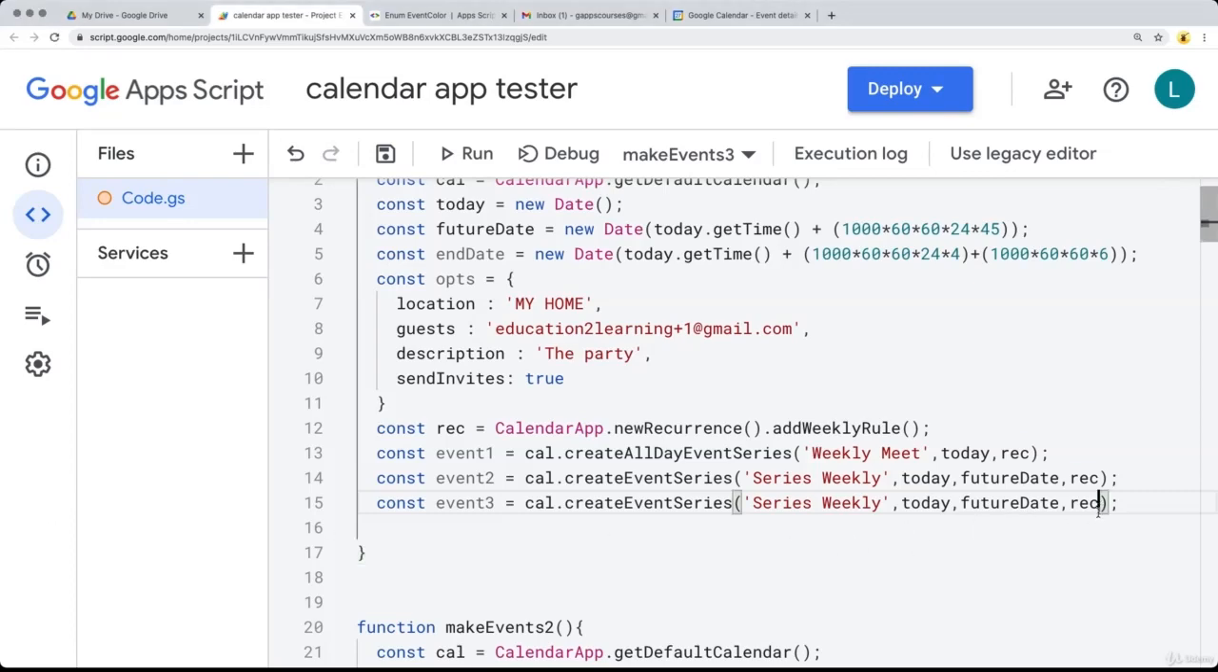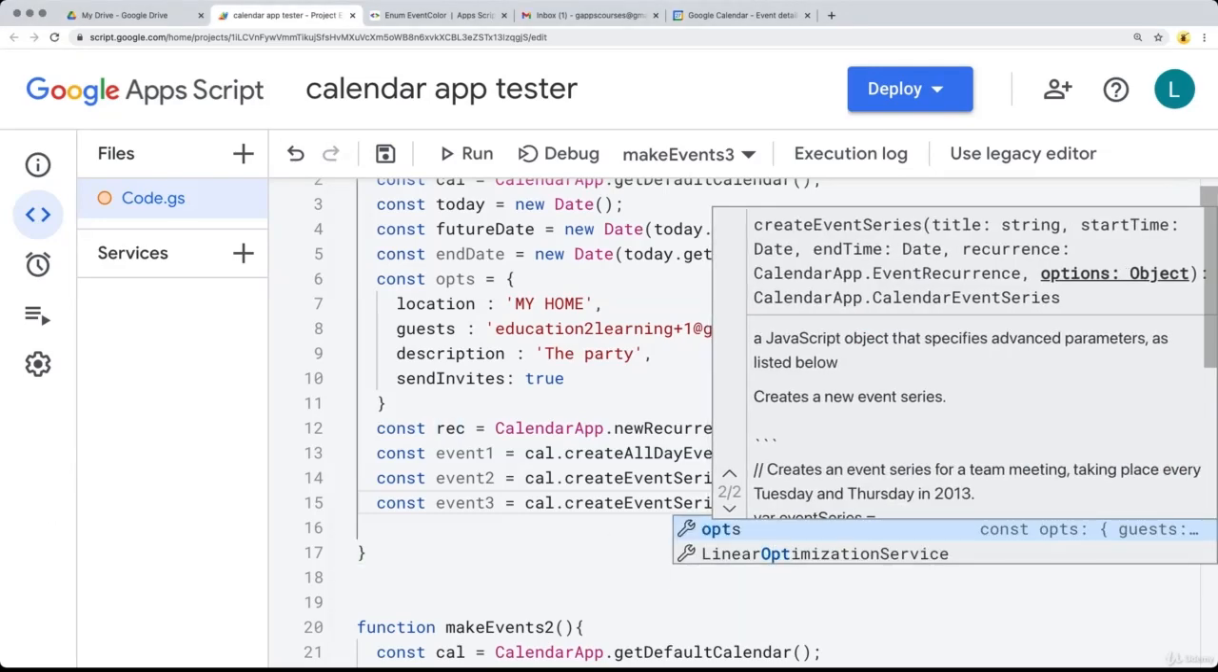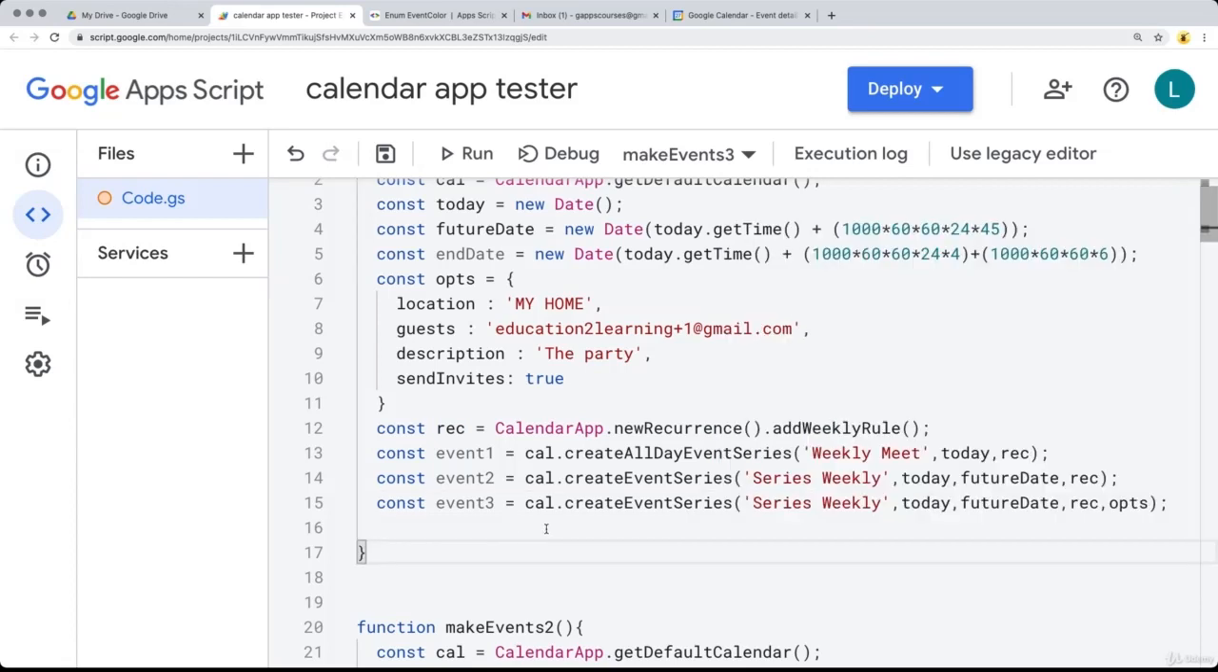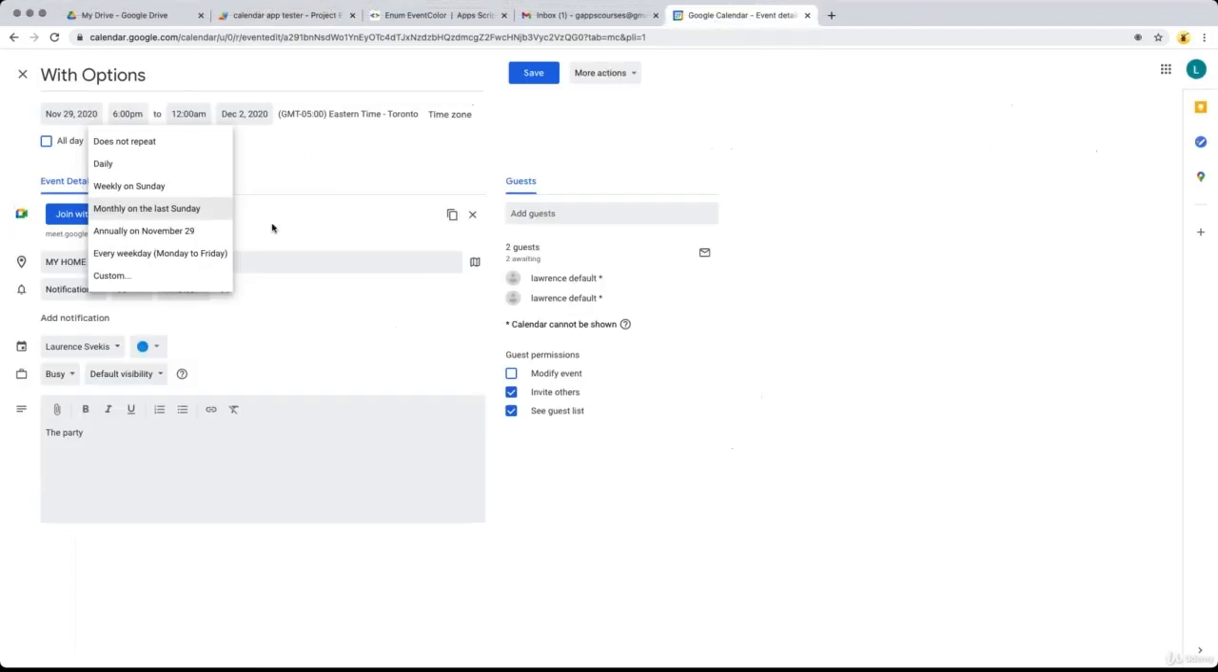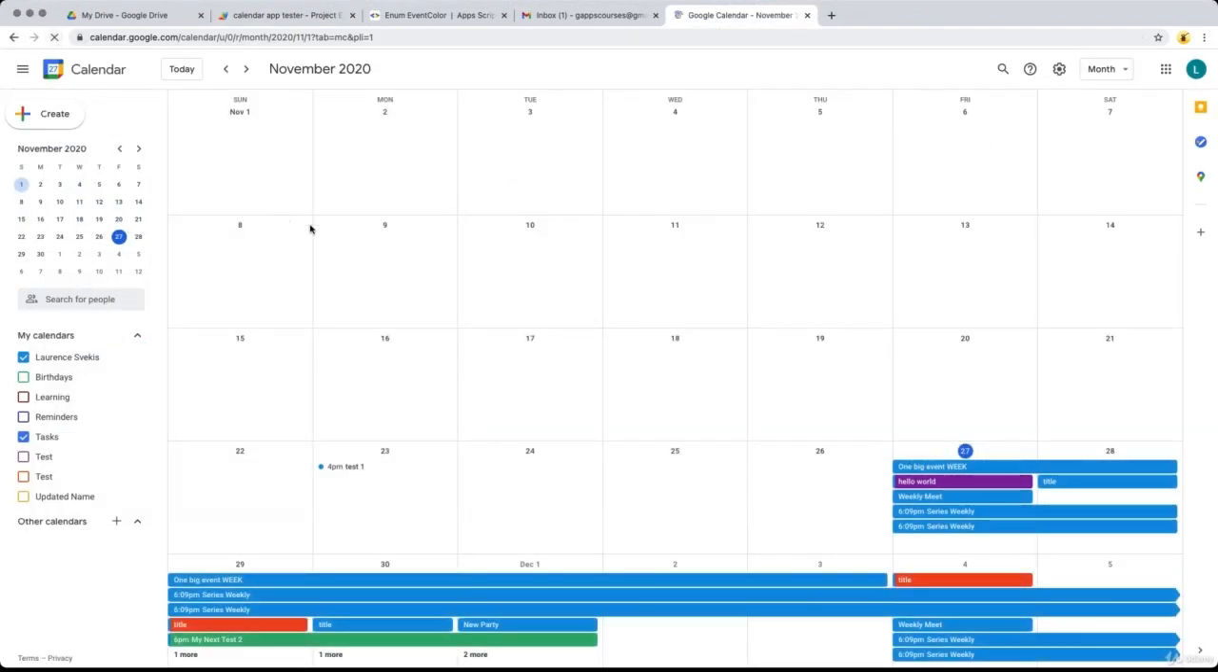And let's add in the last one where we've got the options. So now we've populated our calendar with a whole bunch of events. So let's run that, and we should have a number of events that we're creating. And now when we go back to our calendar, we've got a bunch of these weekly events that are running.